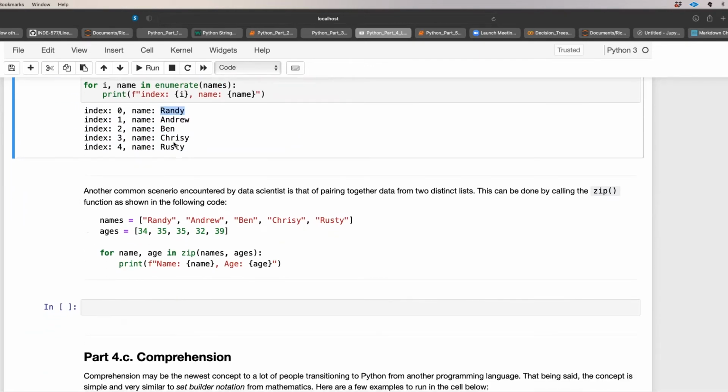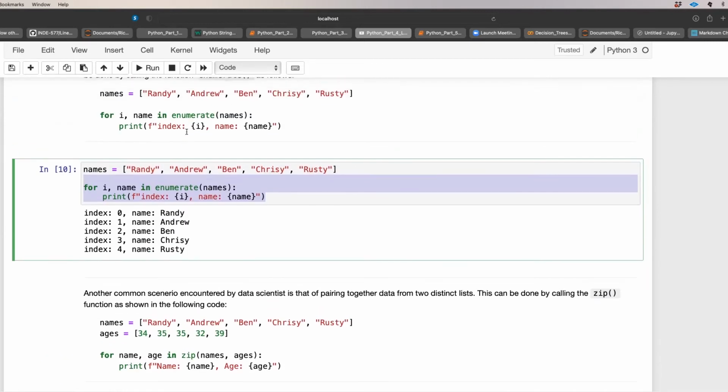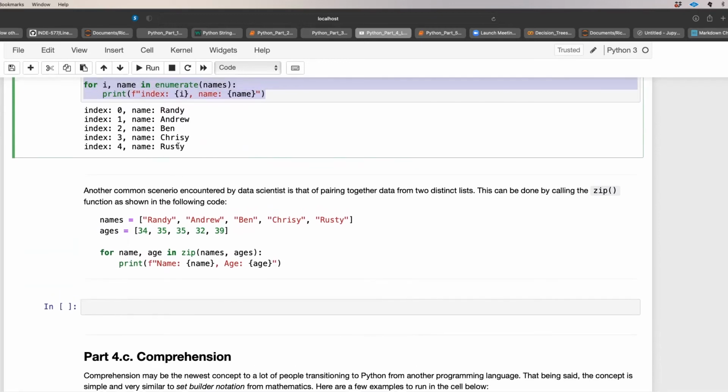Another common task. By the way, in my data science programming I use enumerate all the time. For loops are common in general, but I use enumerate all the time because I'm curious about the index of a given row of data in a matrix.